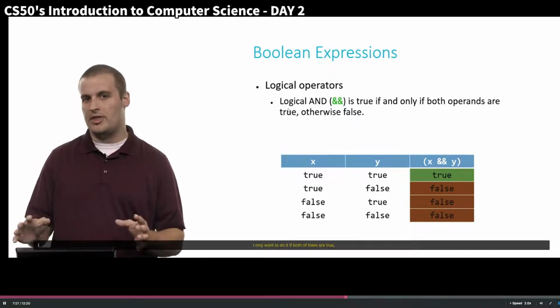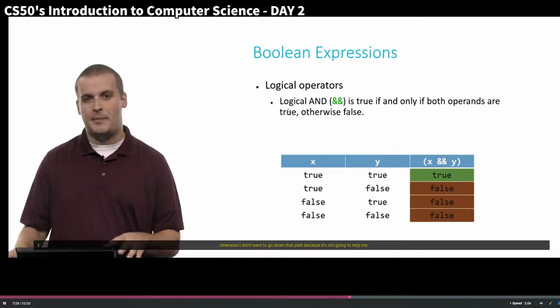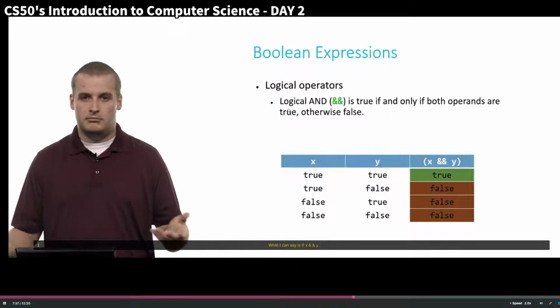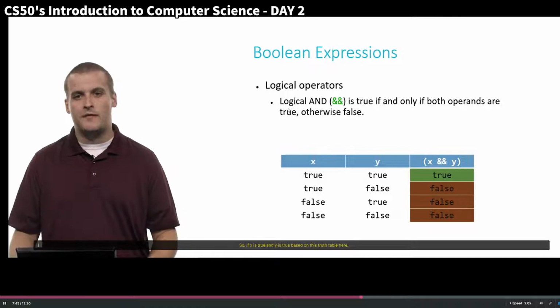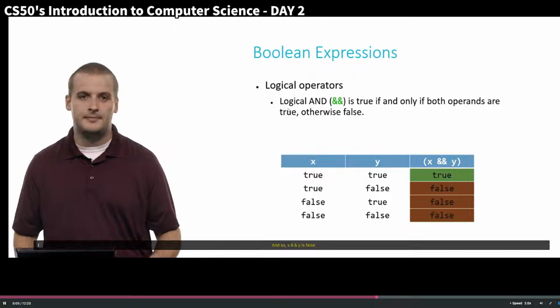I only want to do it if both of them are true, otherwise I don't want to go down that path because it's not going to help me. What I can say is if x ampersand ampersand y. That will be a logical Boolean expression comparing x and y and taking a certain path based on what their values are. So if x is true and y is true, based on this truth table here, only then will we go down that path. The AND is only true if x is true and y is true. If either one of them is false, as we see in the truth table, then both x and y are not true, and so x ampersand ampersand y is false.